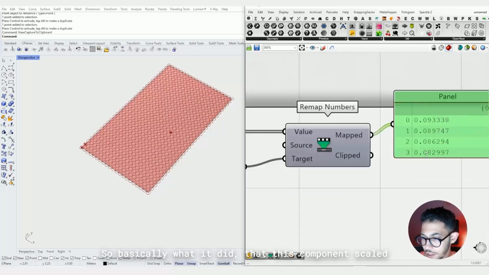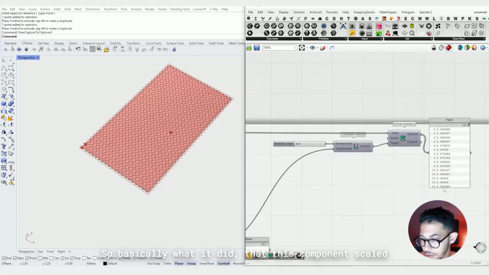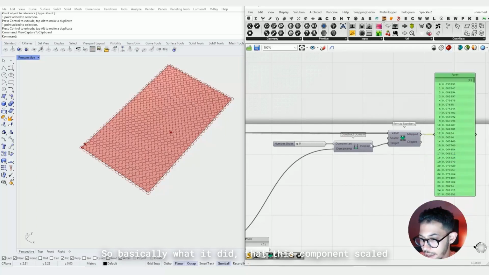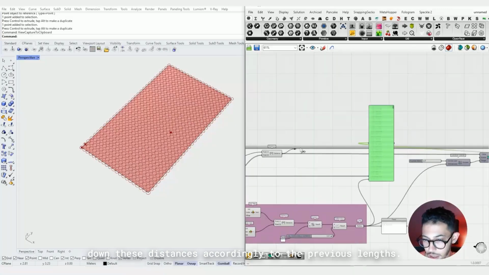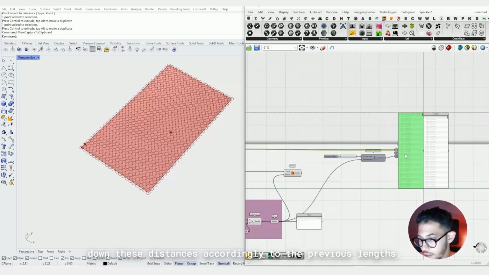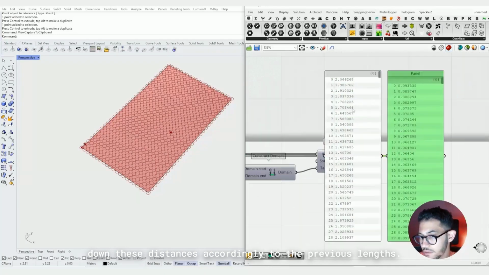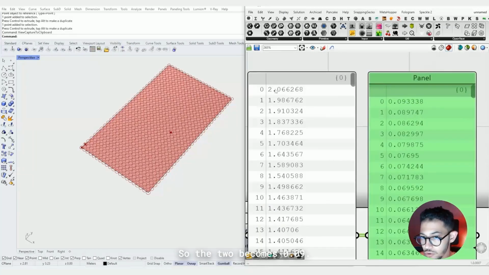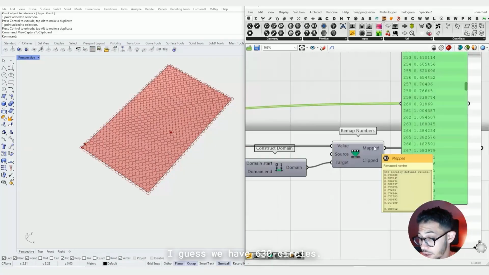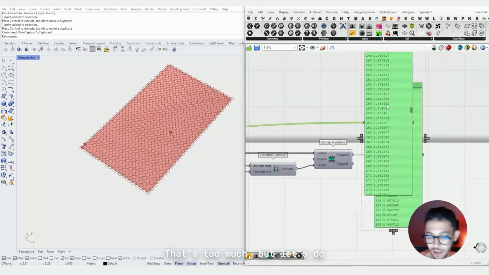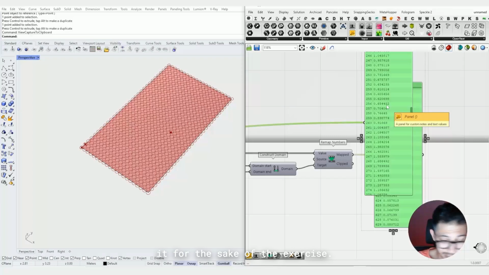mapped. So basically what it did is that this component scaled down these distances accordingly to the previous lengths. So the 2 becomes 0.09, the 1.9 becomes 0.08, and so on. I guess we have 630 circles. That's too much, but let's do it for the sake of the exercise.